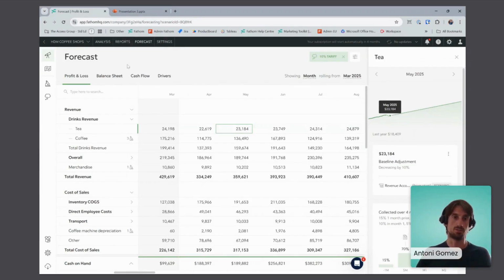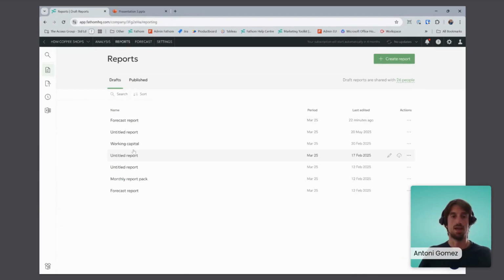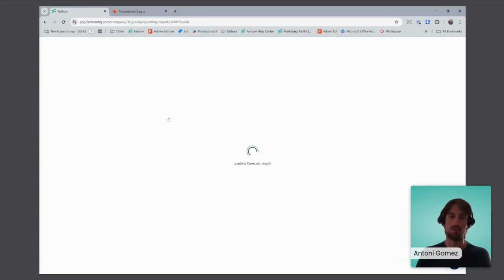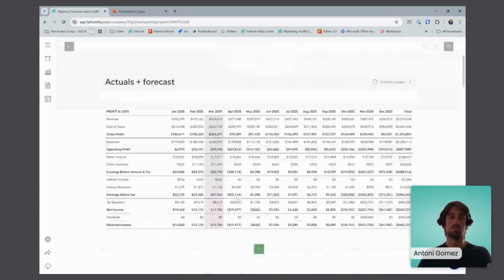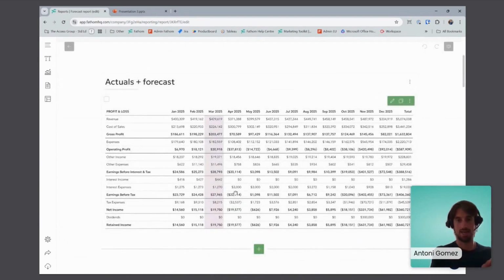So I'll jump to my report section now. There are lots of ways you can build reports in Fathom. Again, this is not a training session, so we won't go through all of the step-by-step and nuts and bolts of reporting, but your account manager or engagement specialist will be more than happy to help you with that. But I'm going to go into a report that I've been drafting and show a few ways that we can report on this.